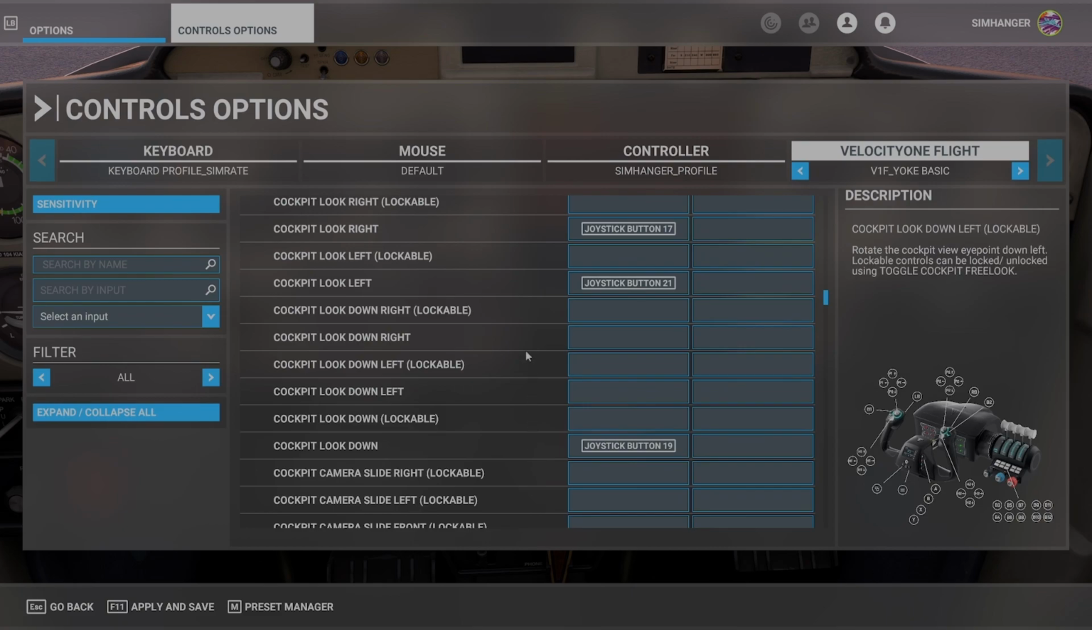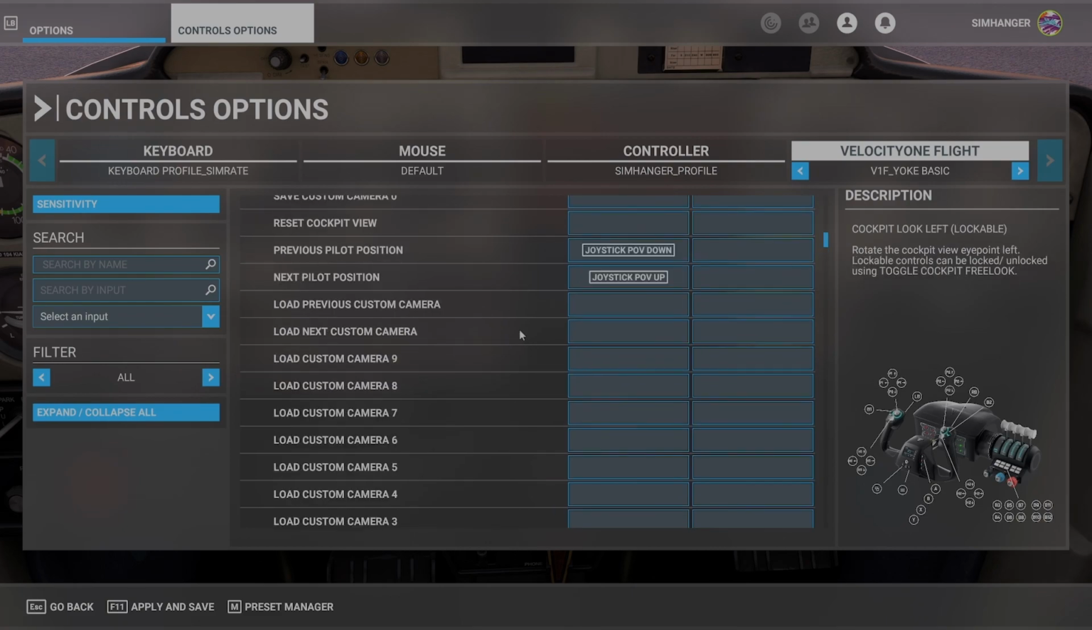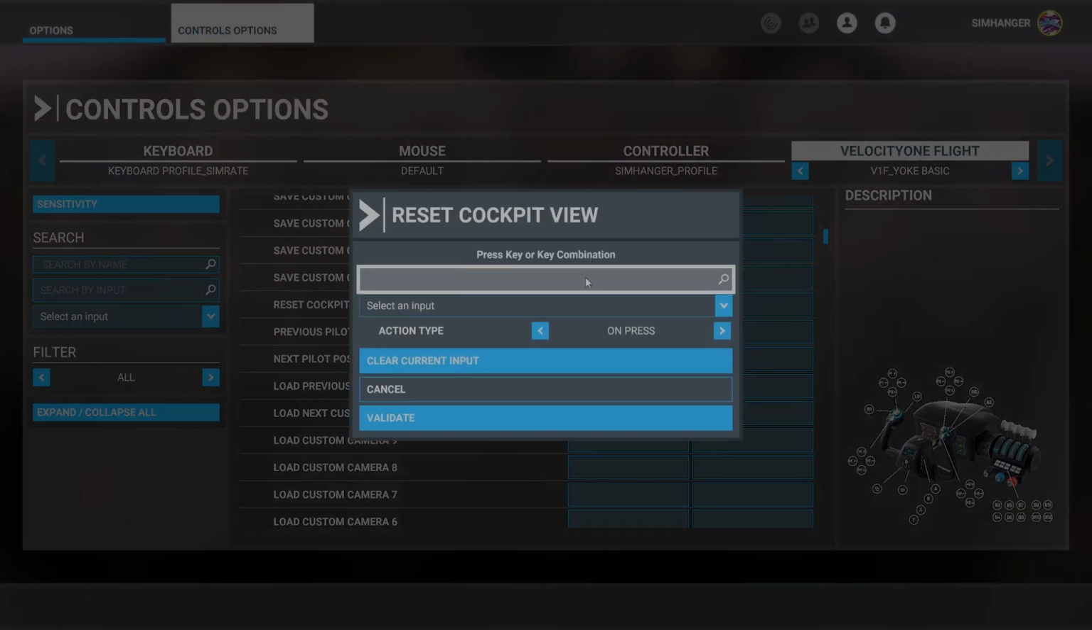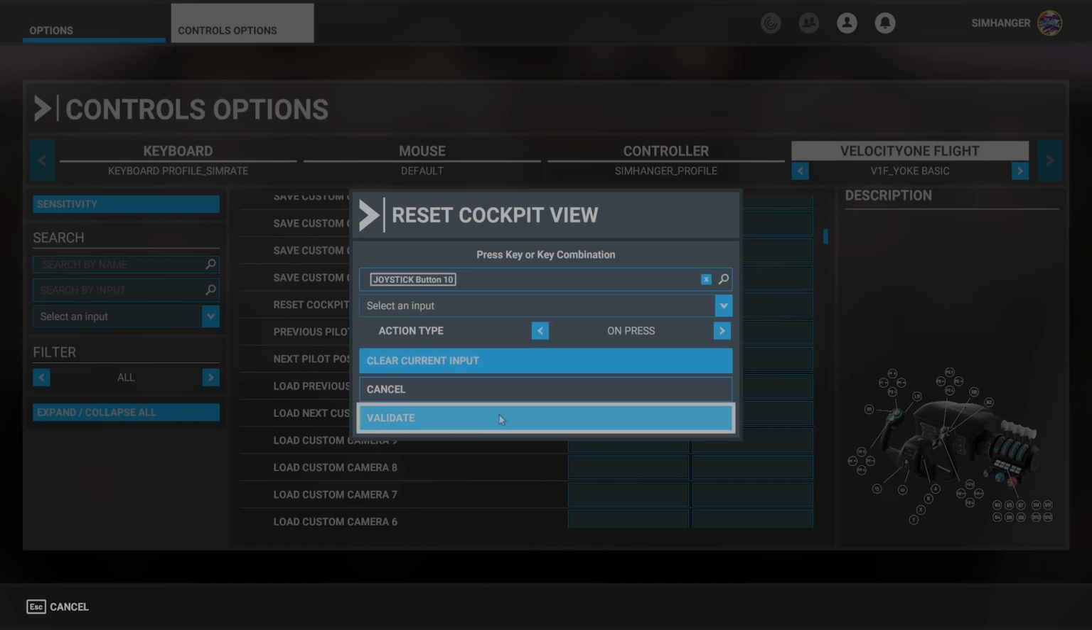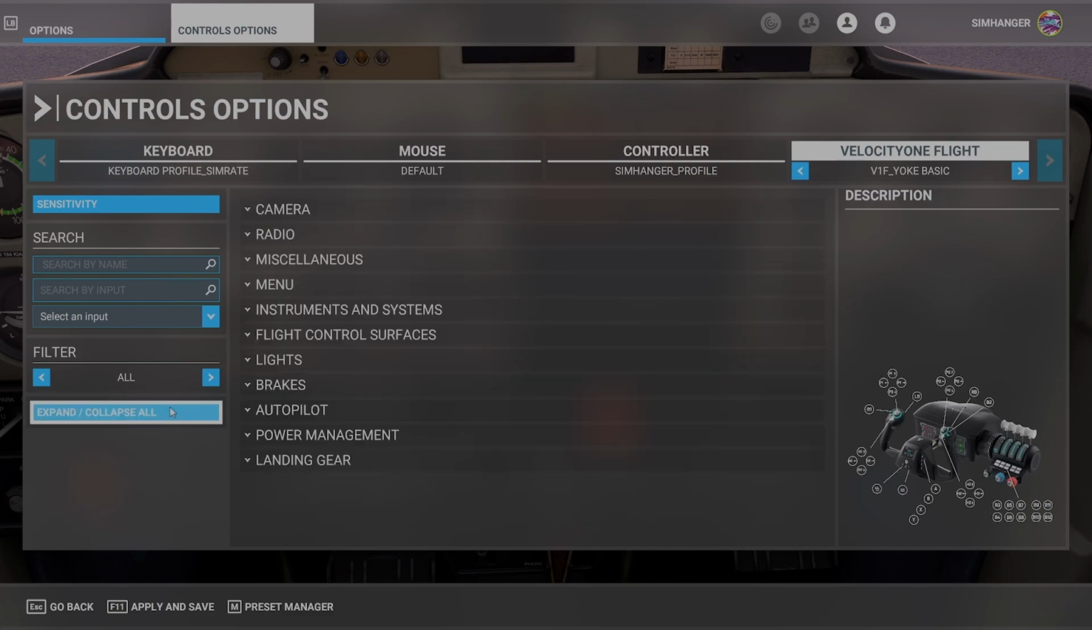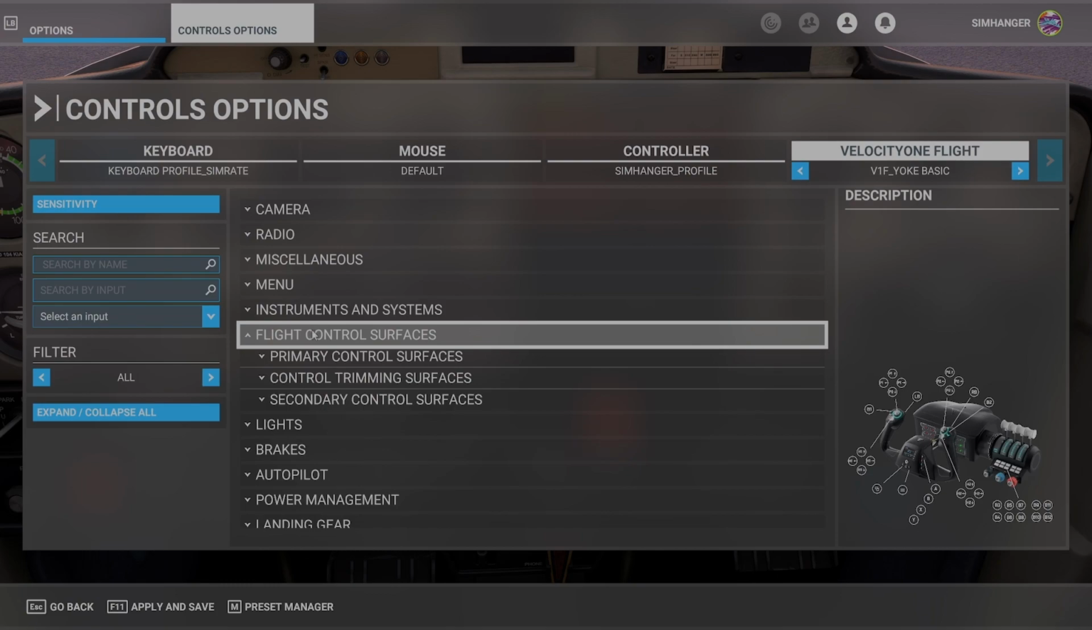I'm not going to set up any external views for this button, but of course you're free to do so. For button B2, I'm going to allocate Reset Cockpit View. This is button 10 on the Xbox, and this will reset our view to the default pilot view. You'll find this very useful and using it fairly often. I'm finished with the POV now, and now on to Hat Switch 2.